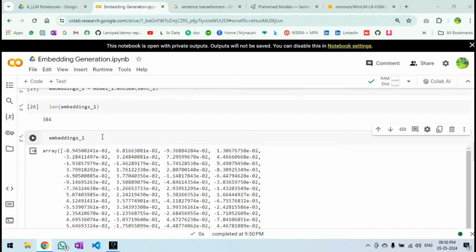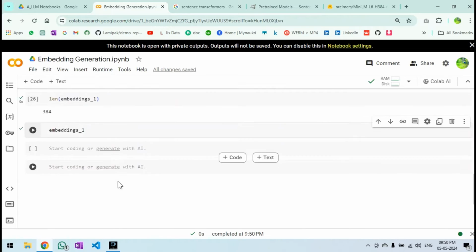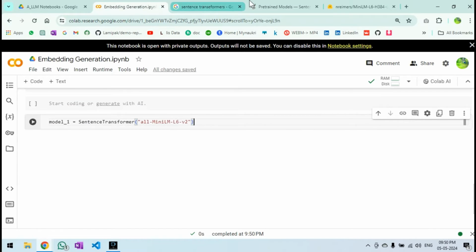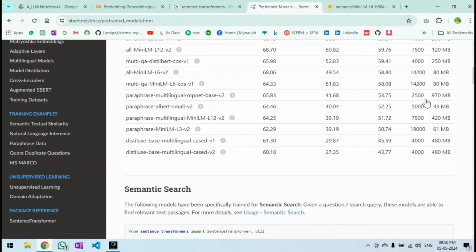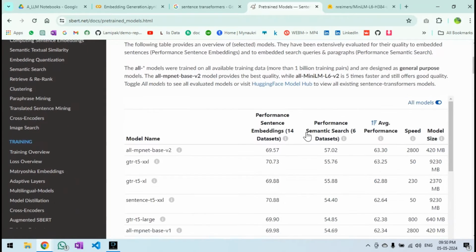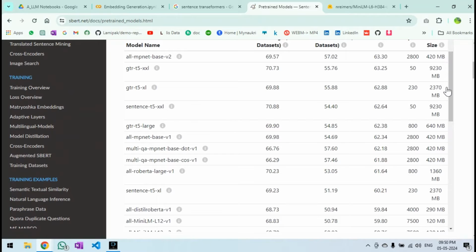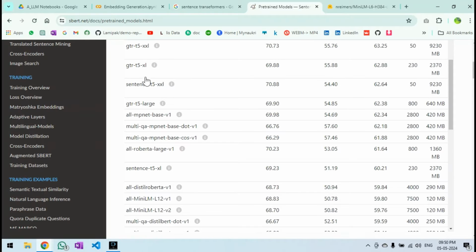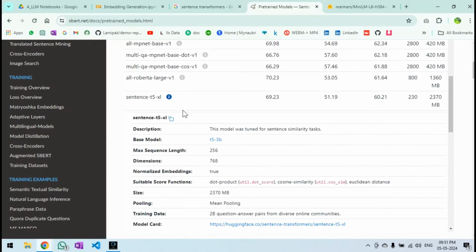Okay, let's choose another model, a bigger model. This is a very big model, so I don't want to use it. If you want, you can try it, but it will take a lot of time to download that particular model. So let's use Sentence T5. This is an encoder and decoder based transformer model, Sentence T5 XL.